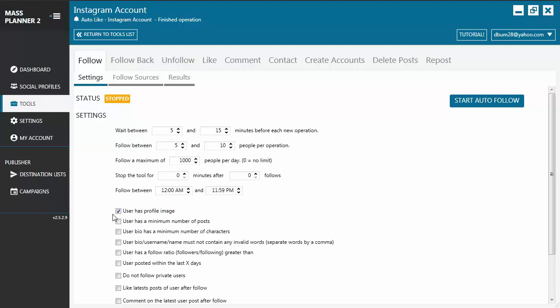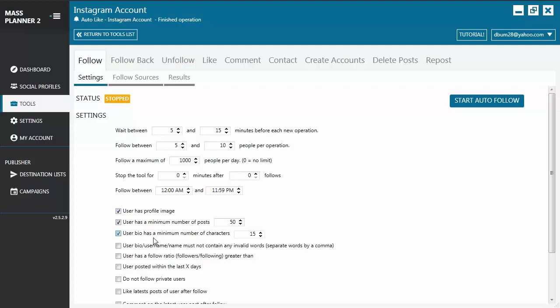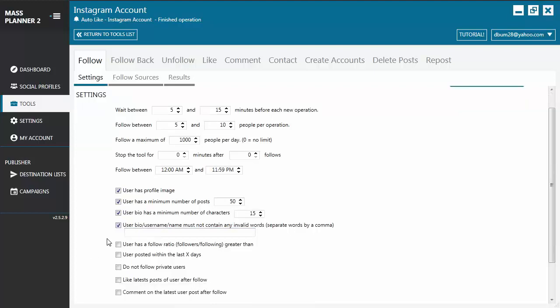If you want to follow a user based on the number of their posts, you can enable this option and indicate the number of posts. You can also follow a user who has a minimum number of characters in their bio. So you just have to enable this and indicate the number of characters. Now, if you want to avoid users who have included invalid words in their bio, username or name, you can enable this option and then just indicate the invalid words that you want to avoid. Next, you may choose to follow users with a certain number of followers or following. So you just enable this option, indicate the number here.